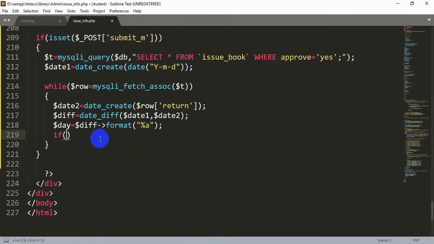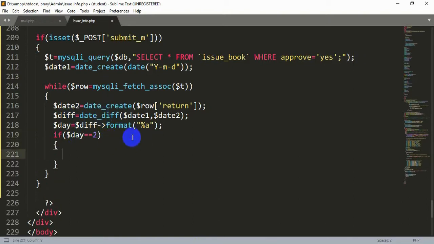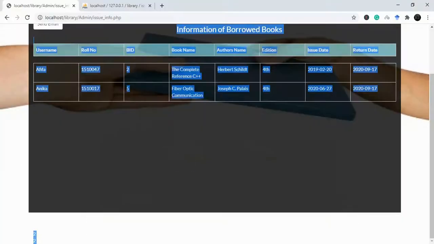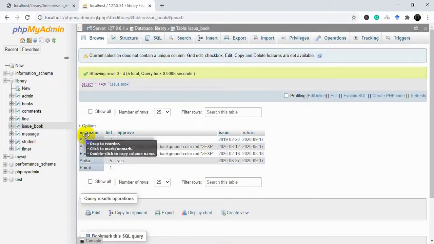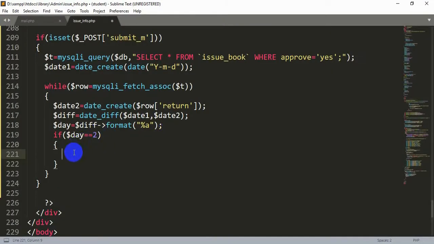Now let's delete that echo and use if $day double equal 2. That means if there are 2 days remaining, then we are going to get the username and the book ID of that person. So for fetching that username or for the mail, we need to run another query here after this. You can see here we are getting all these rows one by one from this database, and if we use the $row variable, we can get their name and book ID directly. We don't need to run another query here.